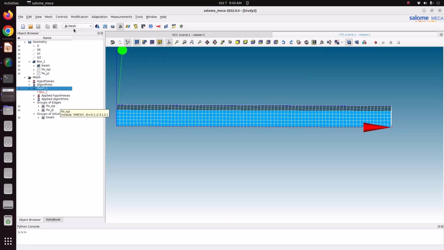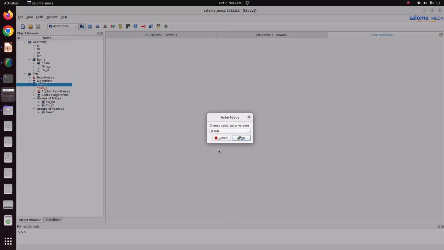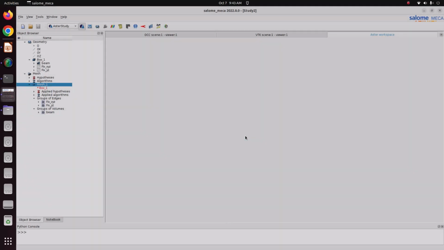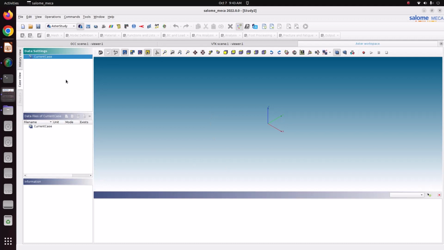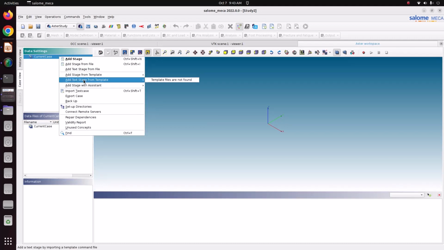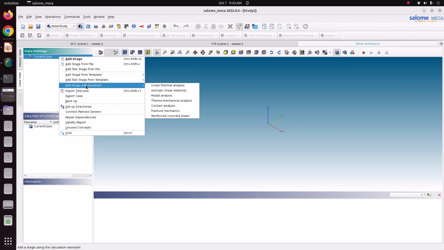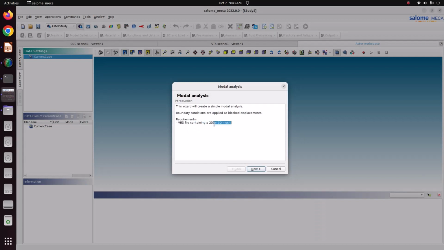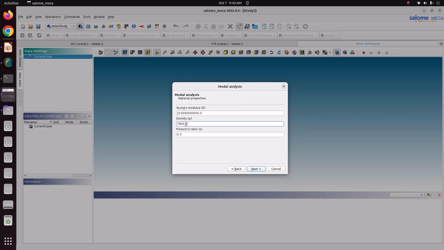Now we'll use Aster study to generate the command file. I'm going to use the stable solver. Here there is an option called add stage with assistant. Just go here, there is an option called modal analysis. Here we can only use 2D and 3D meshes. Ours is a 3D mesh and simple geometry. Make the density 7850.